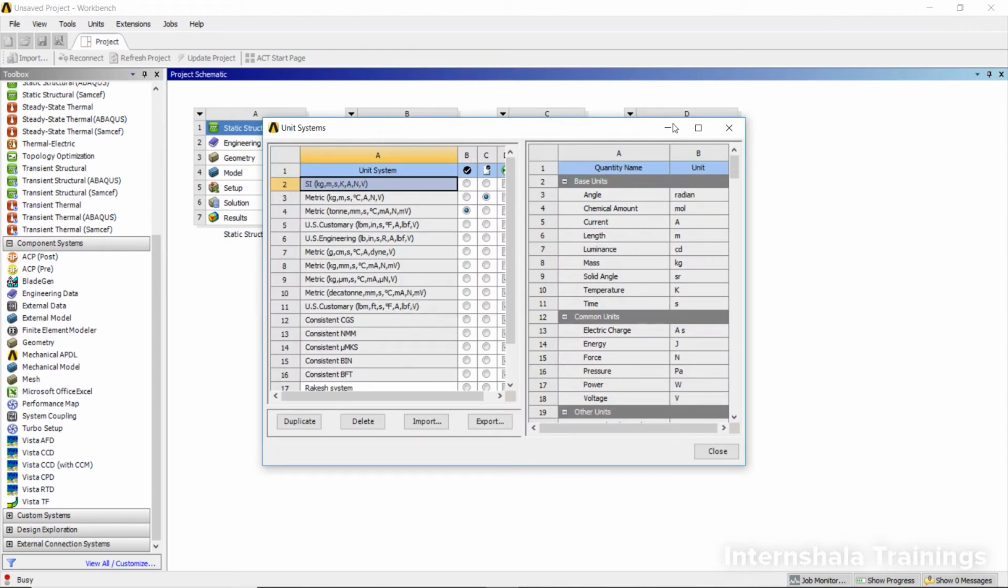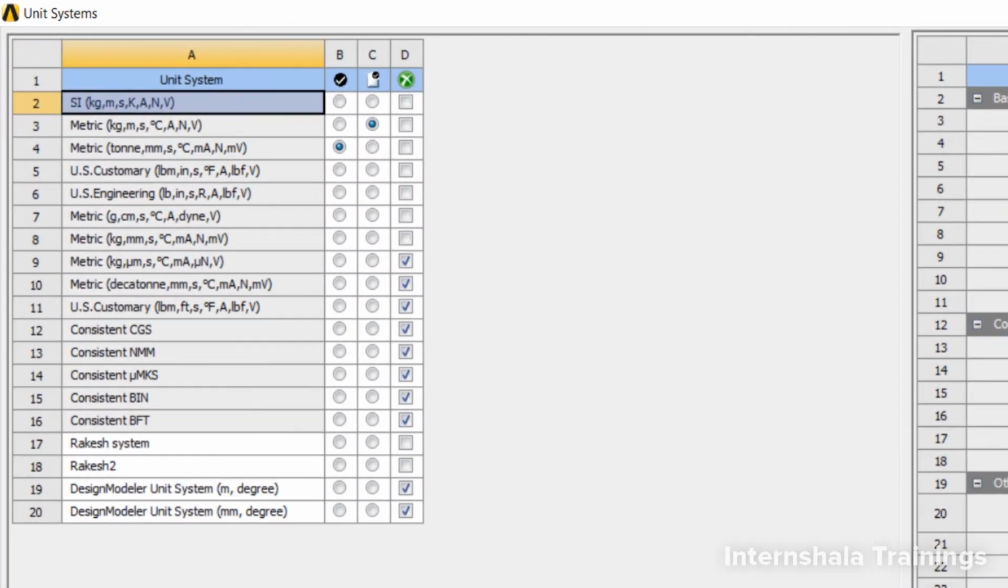Once I select the unit system, see here the unit system window opens. Now here I have different columns. The first column is nothing but the number. The next one represents the name of the unit system. In this B column, if I select this particular option, this particular unit system will be active in my present project. So whatever project I am working on currently, the unit system I have selected through this column will be present only for that particular project.